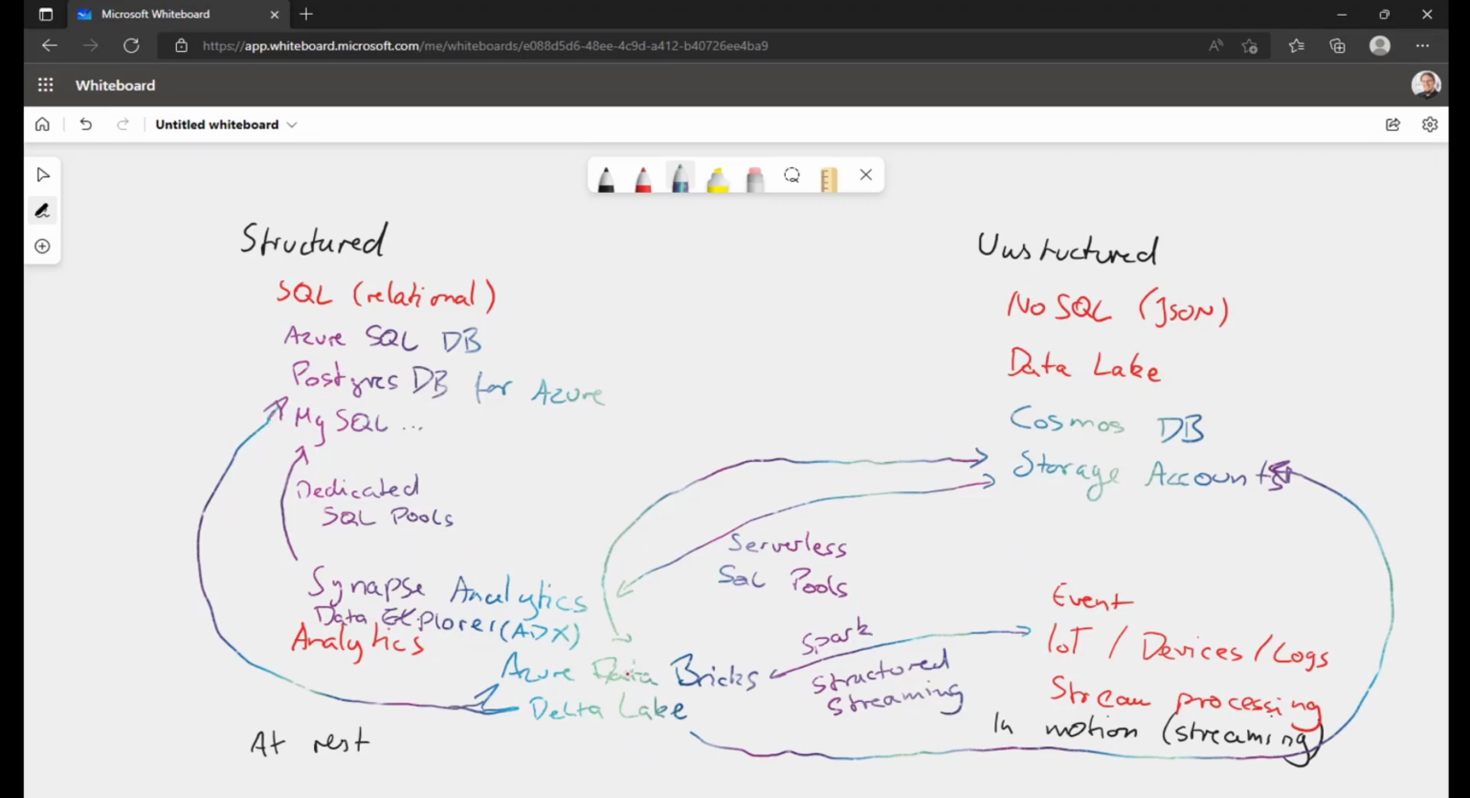So you can see that the distinction between the different worlds that was quite clear on premises gets more and more distorted in Azure as new services arise that might be used to reach certain goals.